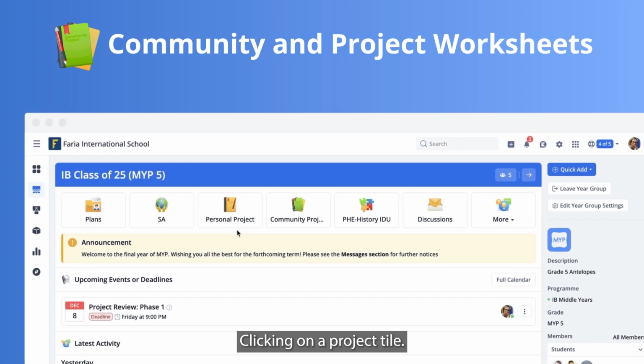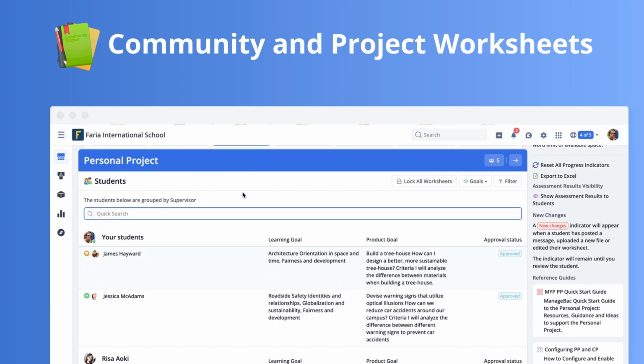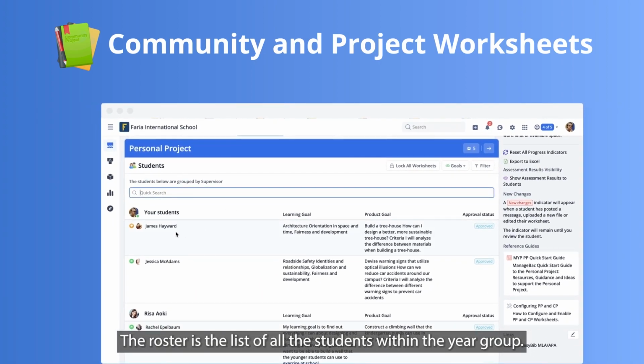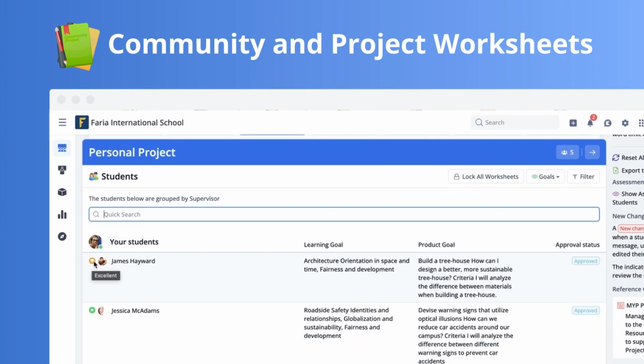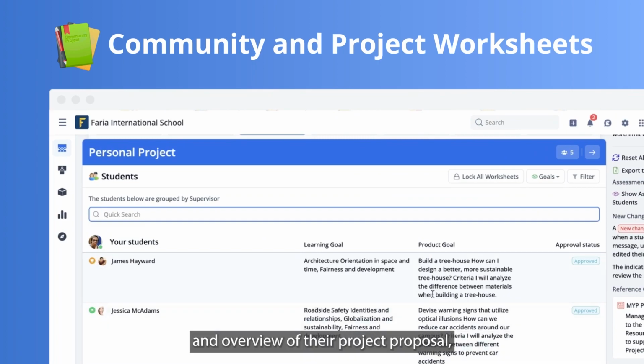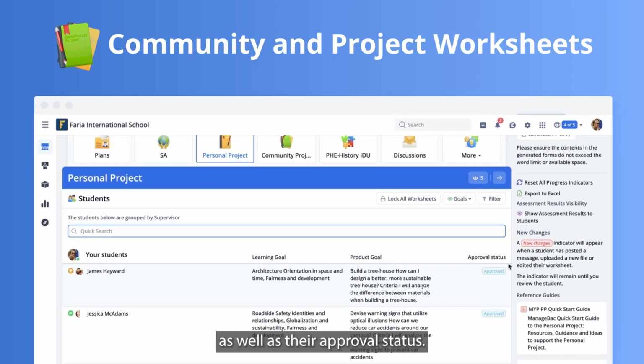Clicking on a project tile brings you to the roster page. The roster is the list of all the students within the year group. Students' names appear under their assigned supervisor. From here, you can see the students' progress indicators, an overview of their project proposal, as well as their approval status.